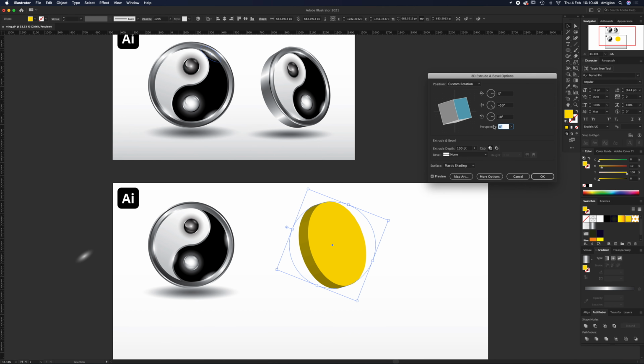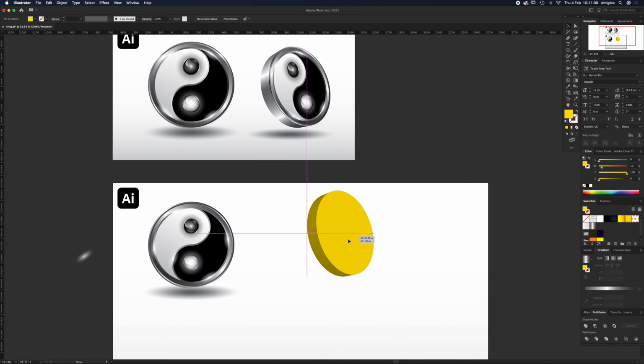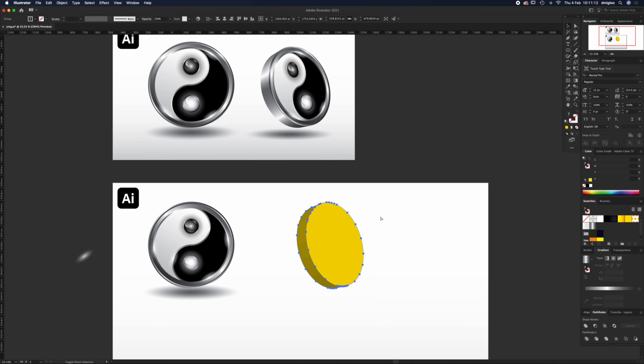And then perspective, again, play around with it. All this does is drag in the end so it doesn't look quite as straight. So something around 25, 26% on the perspective. You want plastic shading, no bevels. Click OK. Once you've got that, you can go up to Object and Expand. And you can press Command Shift G, which ungroups it. You actually need to do that twice, Command Shift G, and then it'll ungroup that.